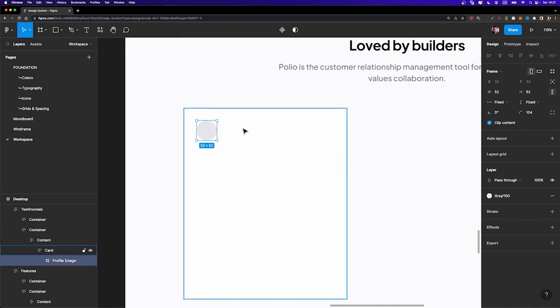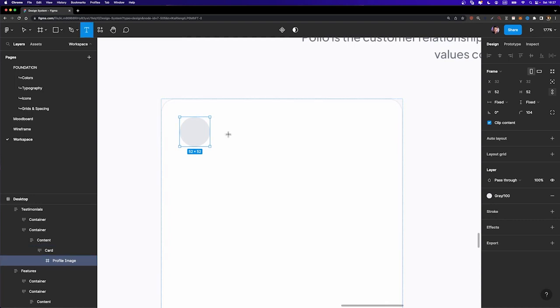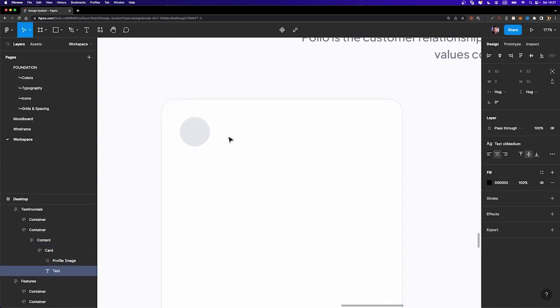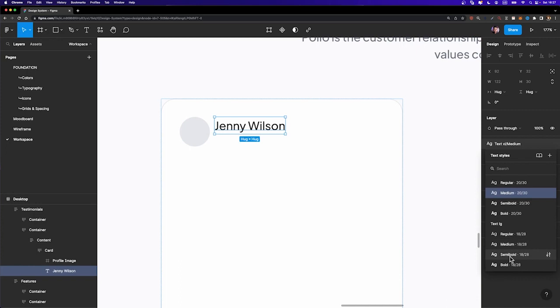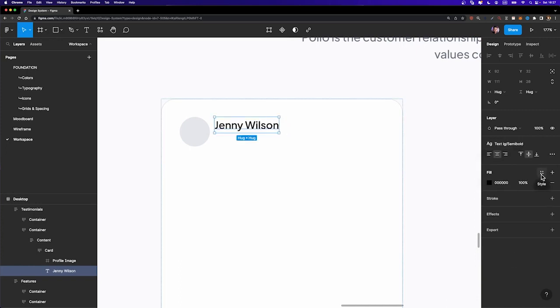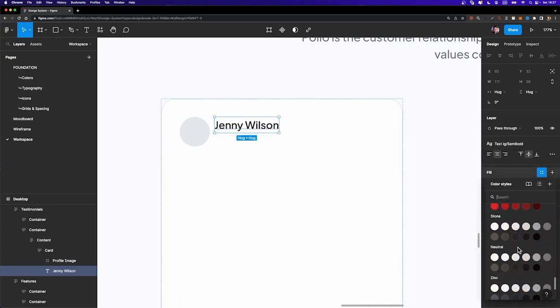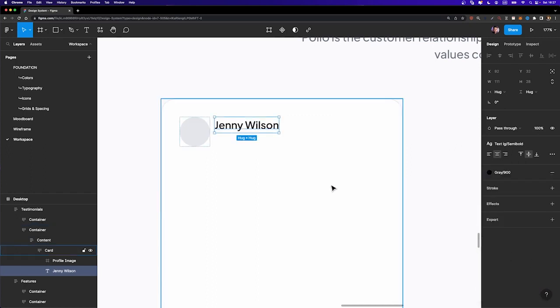Now we need to create the text layers. I'm going to hit T on my keyboard, create a text layer here, and just type something. Let's type Jenny Wilson. All right, good. I'm going to make it smaller. It's way too big. I'm going to change its text style to text large semi-bold. And also its color should be gray 900. So I'm going to change its color to gray 900.